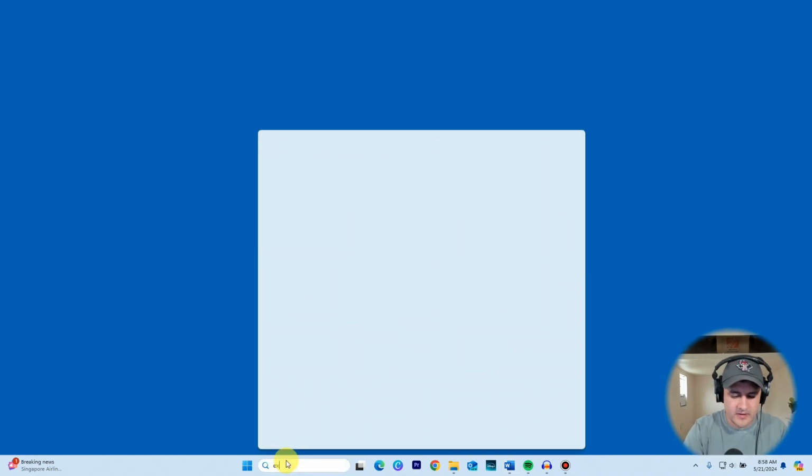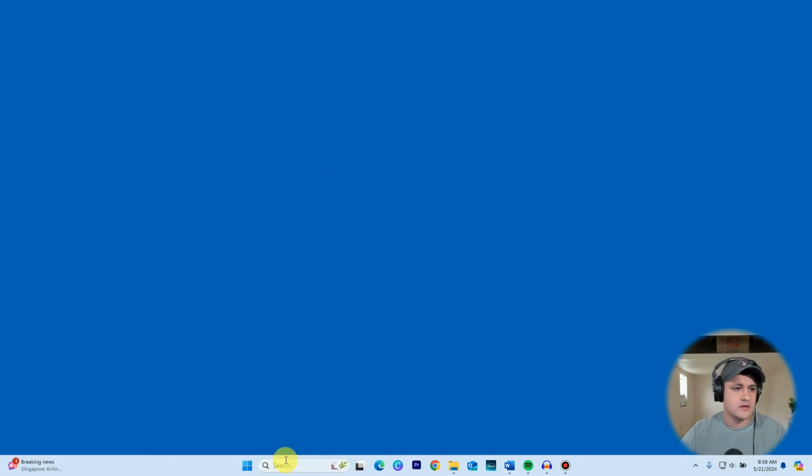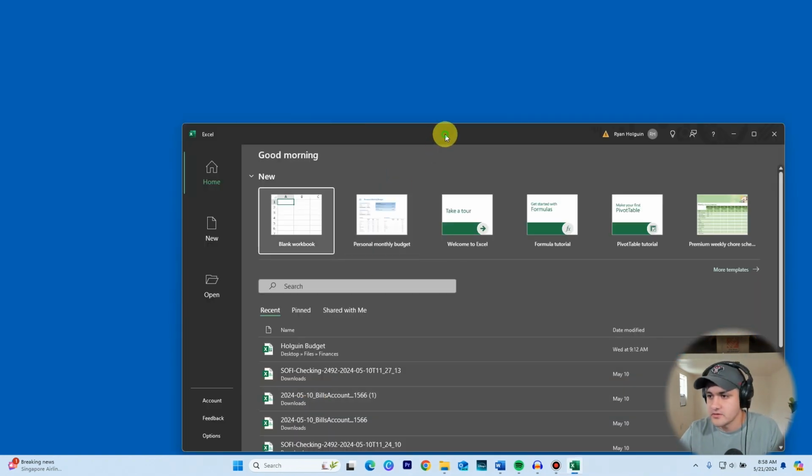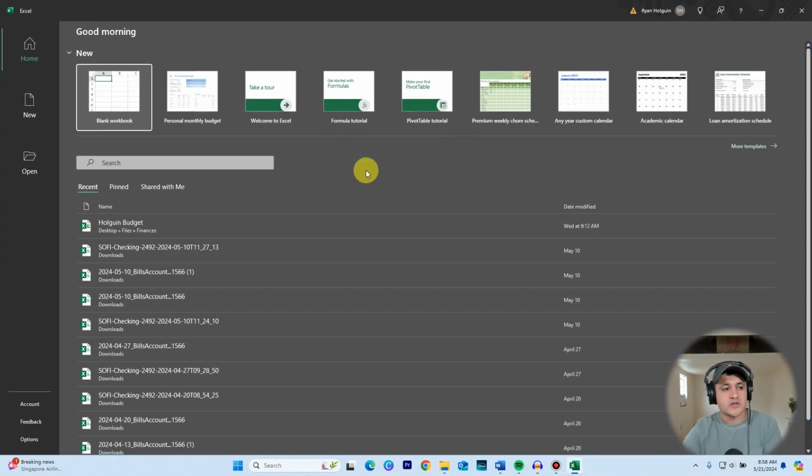So let me find that. Here we go. When you start Excel, you're going to be greeted by the home screen. Let's open this up. From here, you can open a recent file, create a workbook, or choose from a variety of templates, as you can see here. You can even click here, more templates, and it'll show you more templates to choose from. For now, let's just go to a blank workbook.